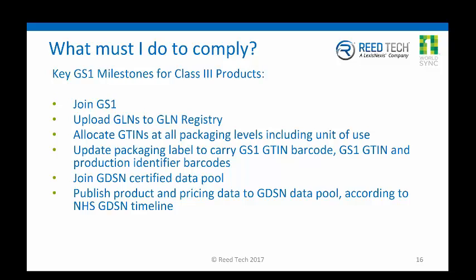You will need to join a data pool. As Todd mentioned, there's a handful of data pools out there that are certified to participate in the GDSN network and share this information. Obviously, One World Sync being a very large presence within the healthcare industry, having success doing that for years.